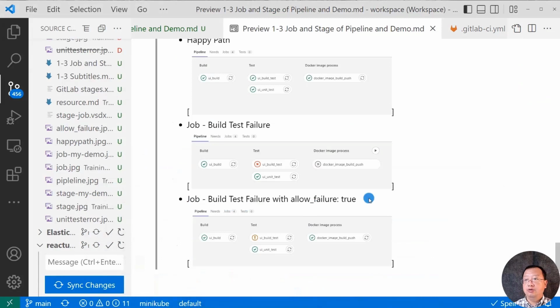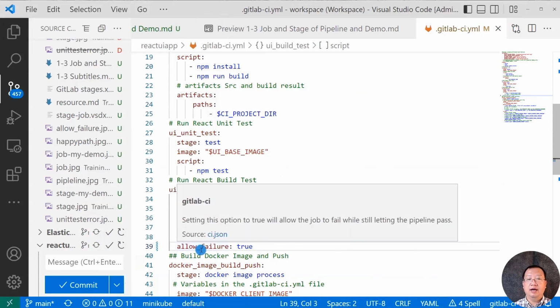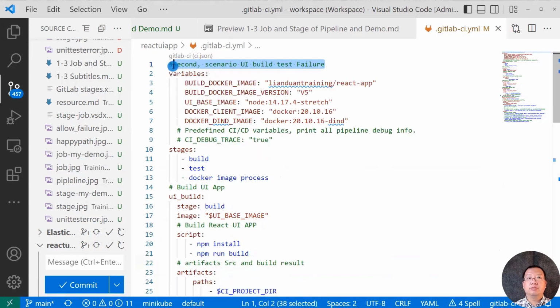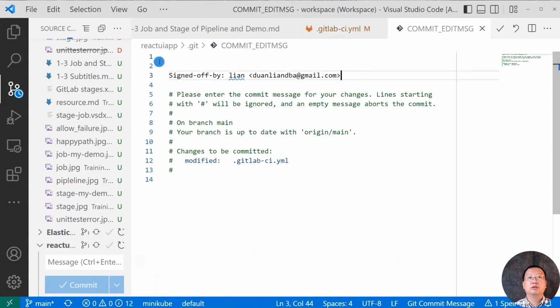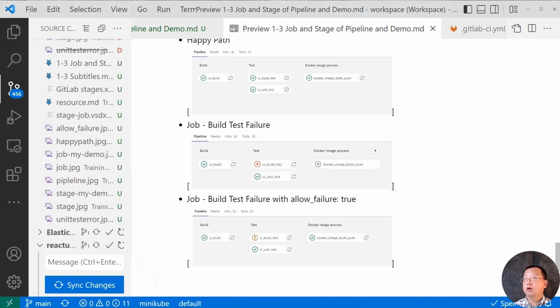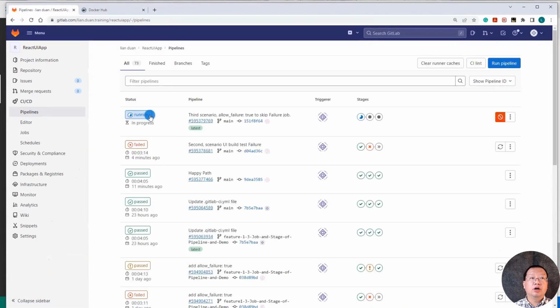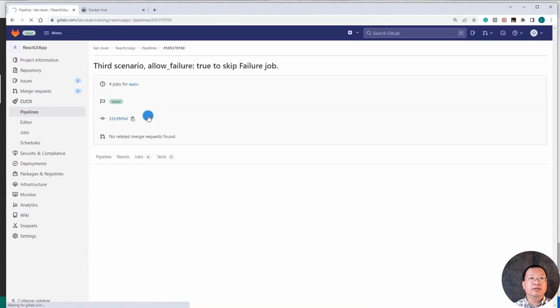Third scenario, test adding a parameter to skip the failing job. Add allow_failure: true to skip the failing job. Change the command, commit, synchronize. Open GitLab, go into the job. Open the pipeline, the job is running. Open to see the detail.